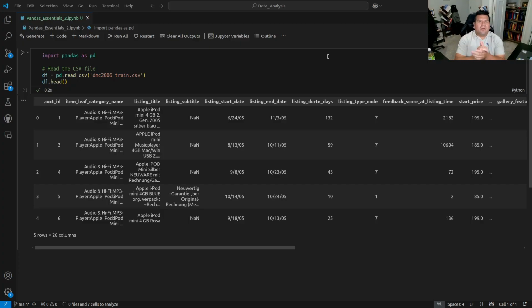Alright guys, this is the second Pandas essential tutorial. This is just a follow-up from the previous one. In this case I'm going to show you a couple of other commands that you need to keep in mind as you start exploring your data. I'm still going to use the same data file from the previous tutorial.